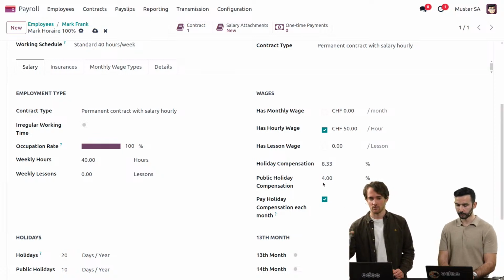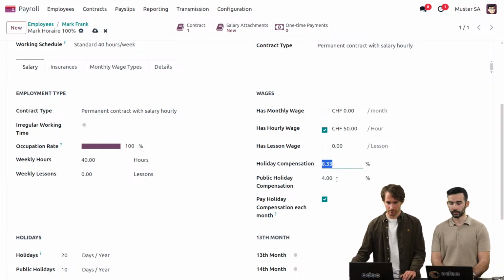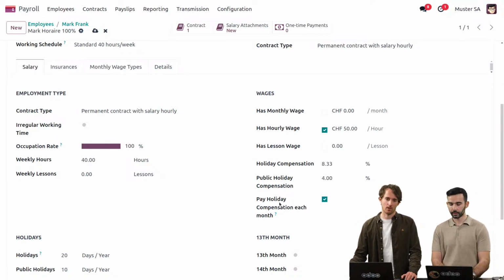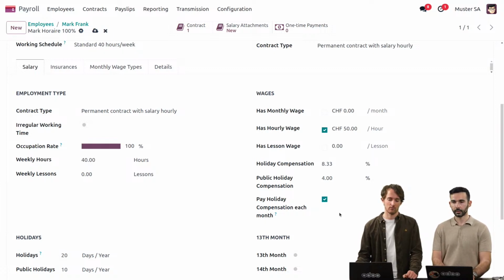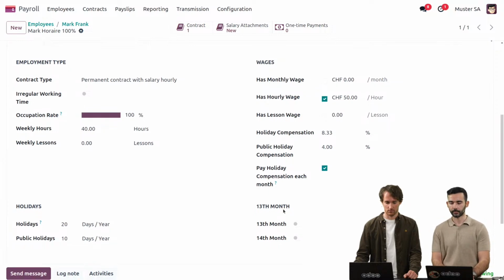And here we see these 3 new fields that pop up. So we have the holiday compensation rate, we have the public holiday compensation, and we have this new feature that says, do we want to pay this holiday compensation every month? For example, there are some conventions collectives that say, we do not want to pay it every month, but we want to accumulate it in an account. So if you're in that case, you can simply untick this box, and the holiday compensation will be accumulated in a special account, and you will see at the bottom of the payslip the current accumulated amount. And when you decide to pay them, then it will of course be subtracted from the available amount.